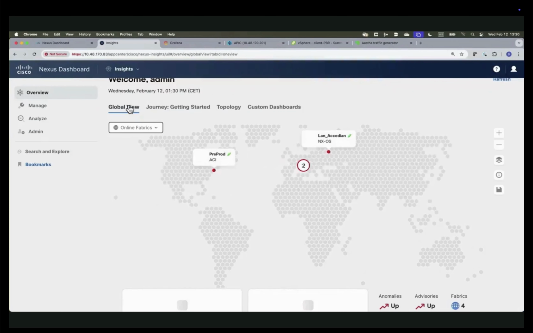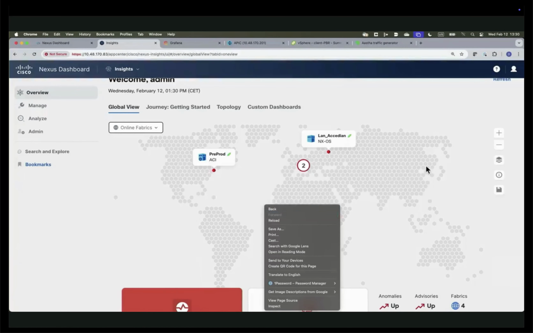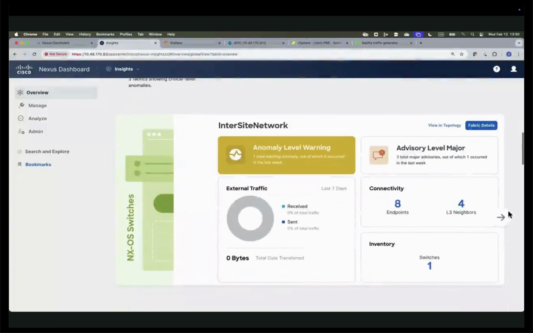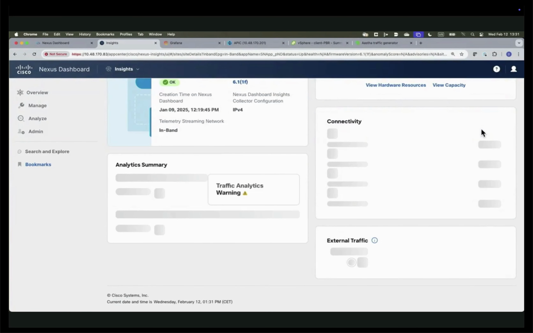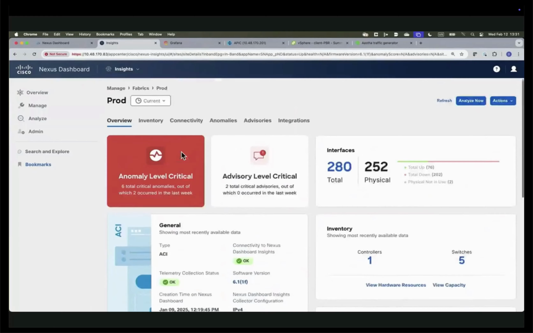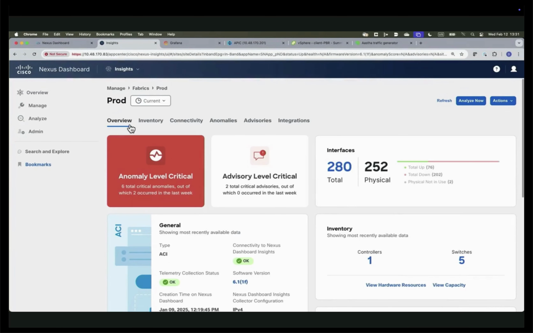If we go back to our global view, we can then jump again into our fabric. And we can go to Fabric Details. And now here, we get a breakdown of the details of this specific fabric that in this case is called production. So what we can see here is an overview that overall this fabric has 280 interfaces. Of these 280, 76 are up, 202 are down, nothing crazy.